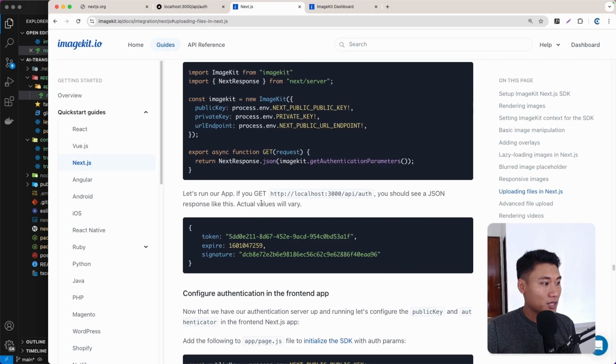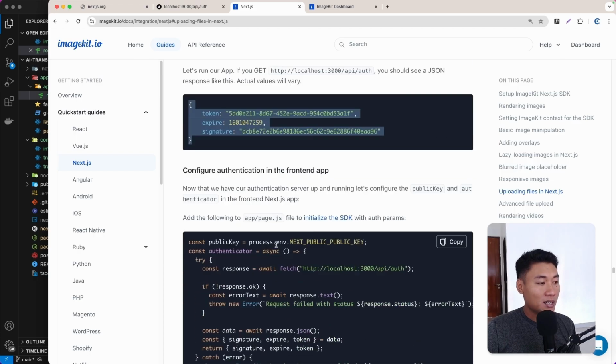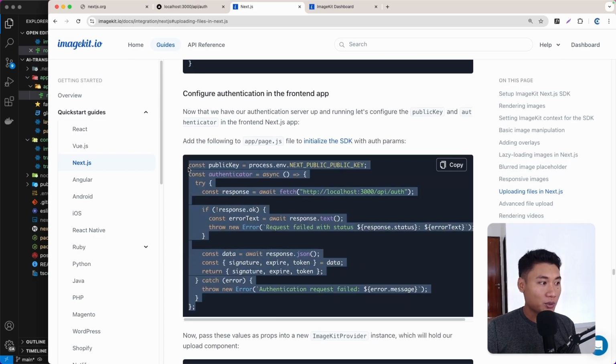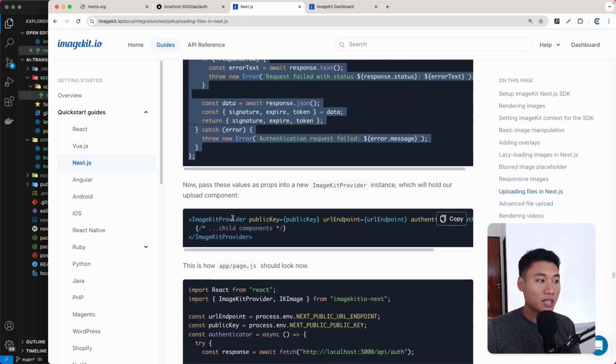Let's go back to documentation. After we get all of this, now we have to create this authenticator function, so we can send that function to the image provider. But first, we are going to create the image upload function.